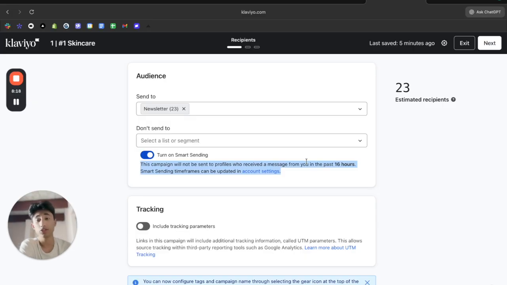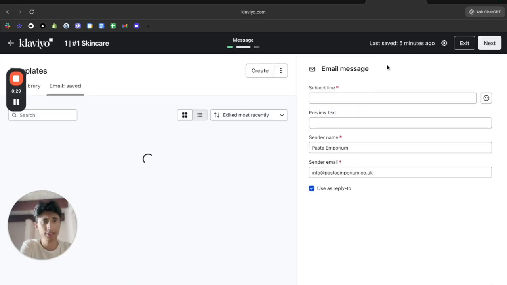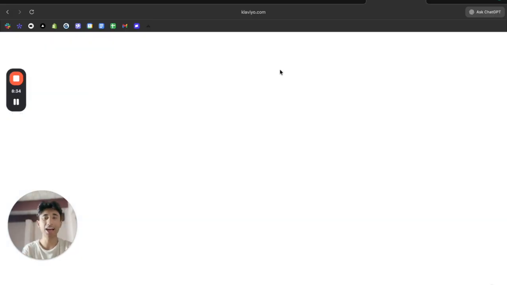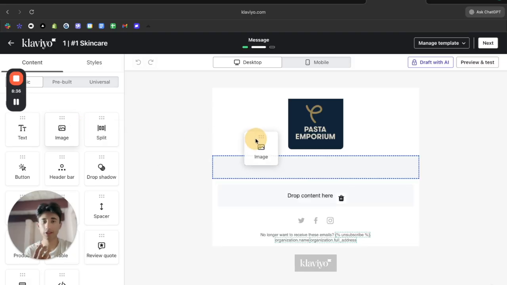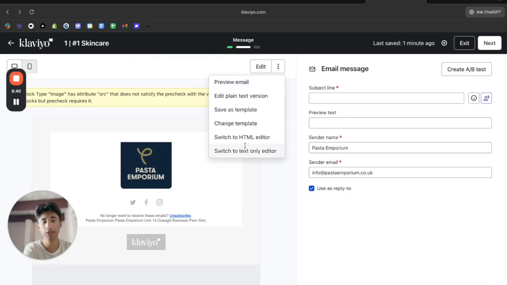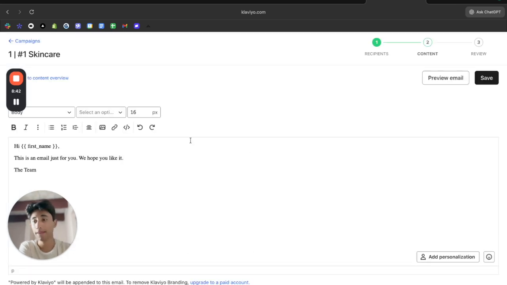I've never used smart sending, honestly. I'm sure there's a time and place for that, but not that we have come across. So yeah, just turn that off. Trust me, it's never needed. And next up, you're gonna hit create. Now, this is if you wanna make a design-based email. So if you have a graphic-based email, you can go here and then set it up. If you don't, and you wanna make a text-based email, you're gonna hit switch to text-only editor, and that's it.